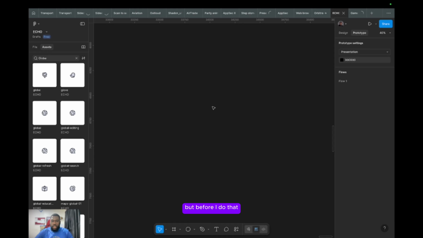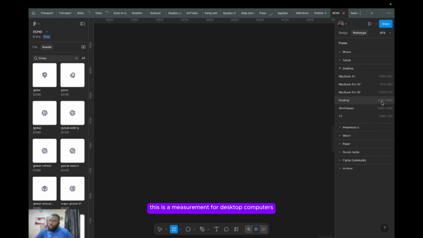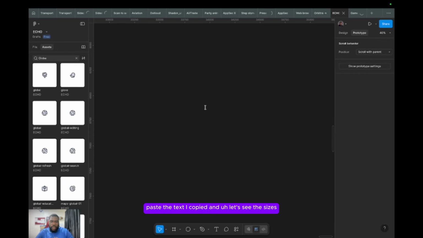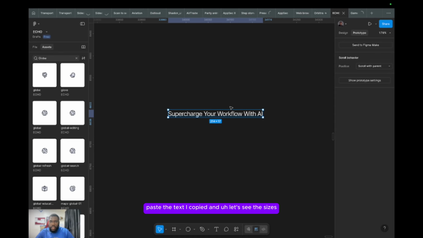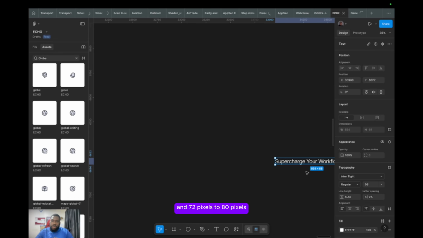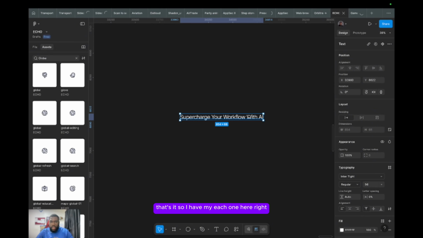But before I do that, I think I should just show us that this is the measurement for desktop computers. Most computers fall within this line, so you are meant to design with these measurements. Some people decide to do any of these ones, but most like to use this one. So I will take note of the measurement 1440 by 1024. I'll write a text here, paste the text I copied, and let's say the size of each one is between 56 pixels and 72 to 80 pixels. That's it. So I have my H1 here, right?